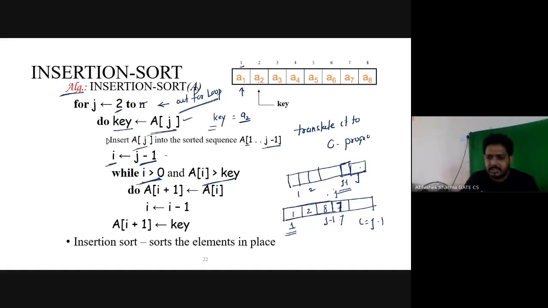This is the index it is assigned. How long will it run? It will run as long as A of i is greater than the key; here 8 is greater than 7. When will it be swapping? When your key value A of j is smaller. So in this case, 7 is less than 8 and i is greater than 0, because if i is not greater than 0, then it will not work. So 8 is here, i greater than 0 is true, and A of i is greater than key.